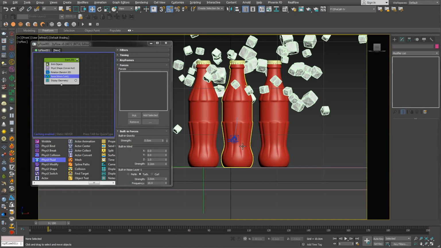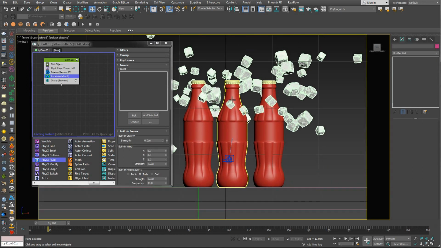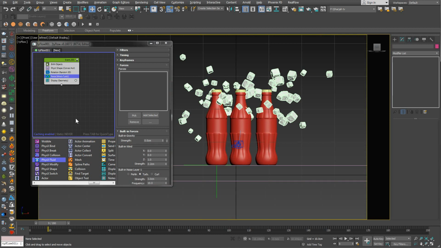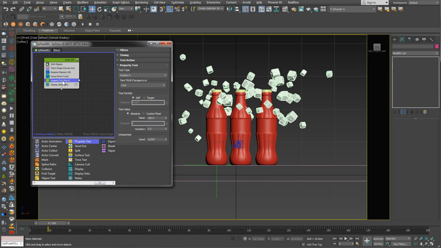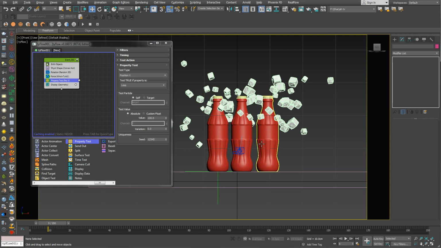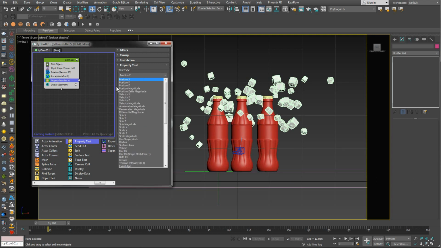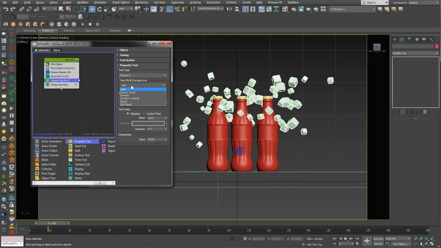To move to the next event or to change the condition, how they will move, we will use the property test, and it is here, so I can just bring it here. And then all I need to do is to test their position, maybe in Z, and I need to see greater. So if they cross a certain distance or height, I want them to move to the next event.